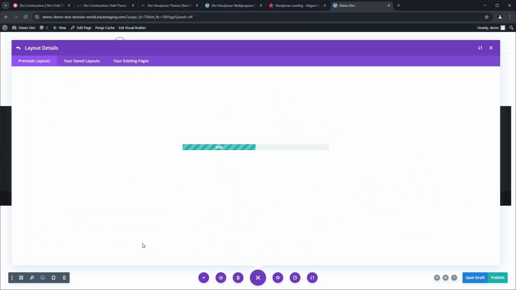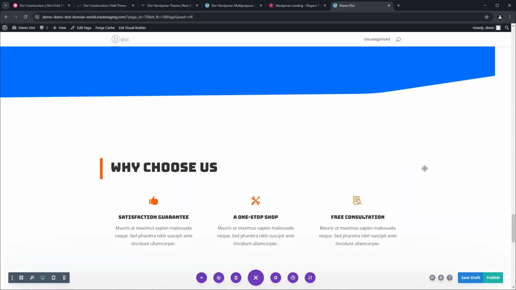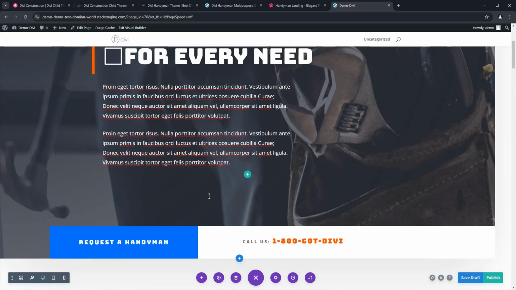Allow it a moment to load, and there you have it. You can now edit this Divi template using the Divi theme, and that's it.